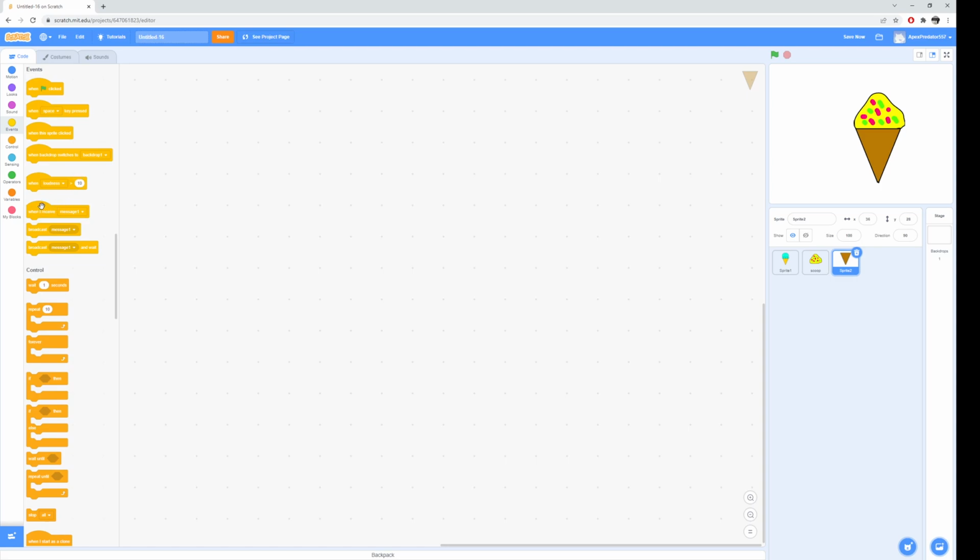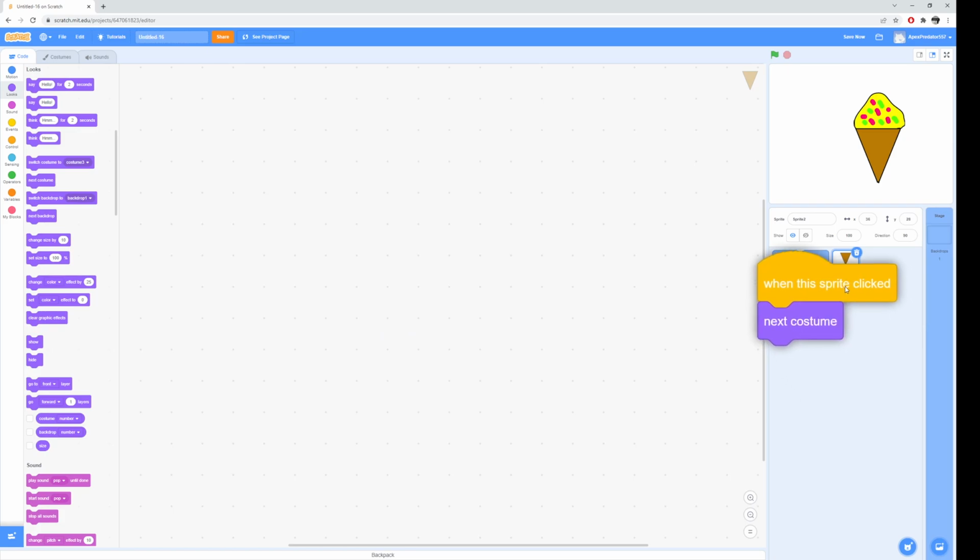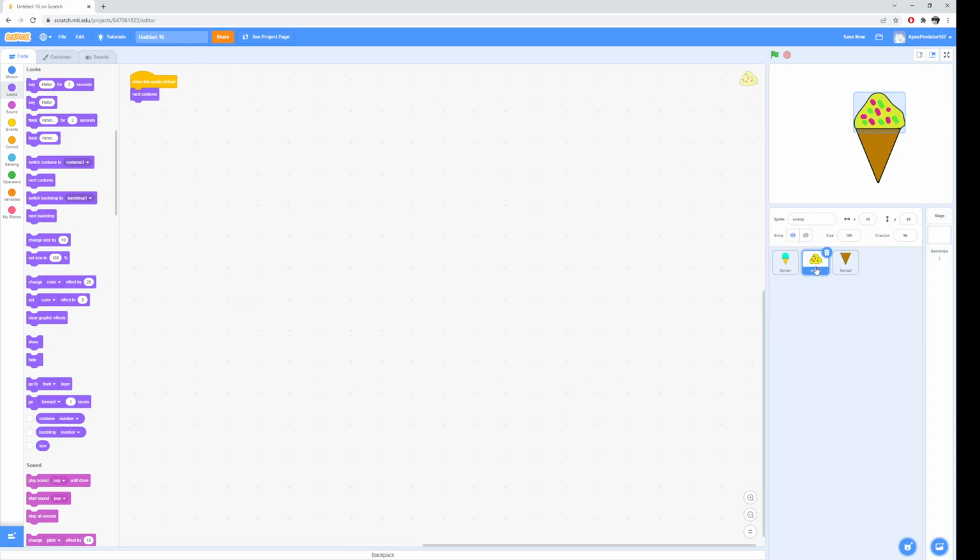Okay, so you should be able to do this on your own now. When this sprite clicked, where's the next costume? Next costume right here. Okay, just make it bigger to make it easier to see. And this should be also the same for the scoop. So now I have that as well.